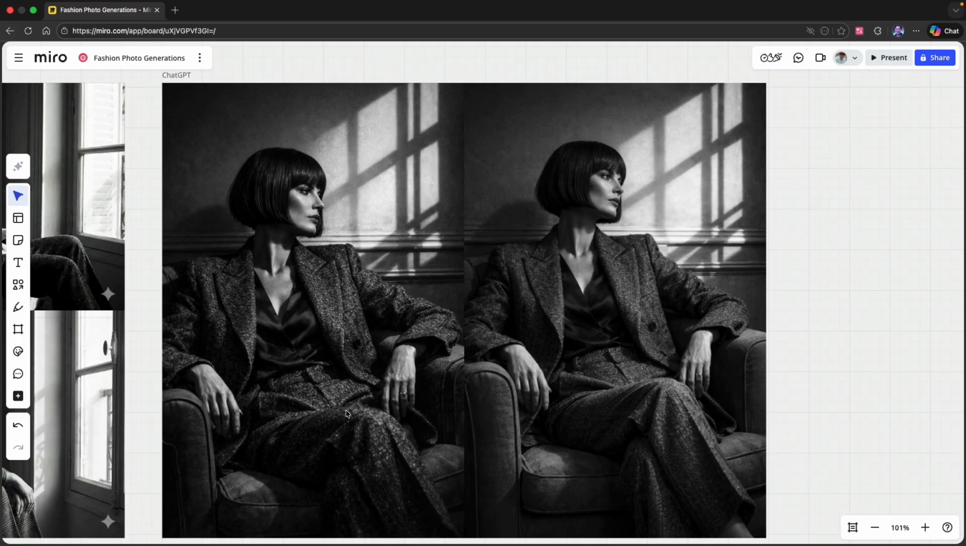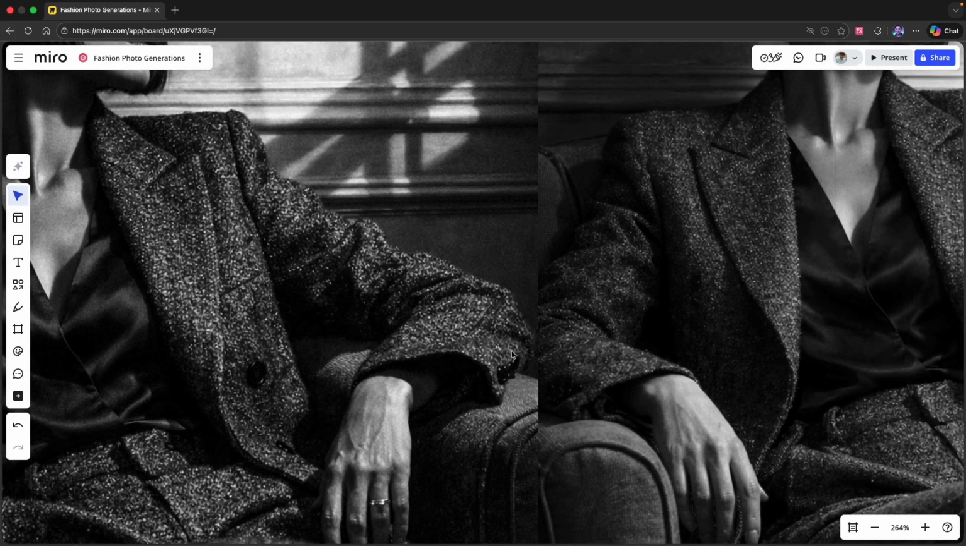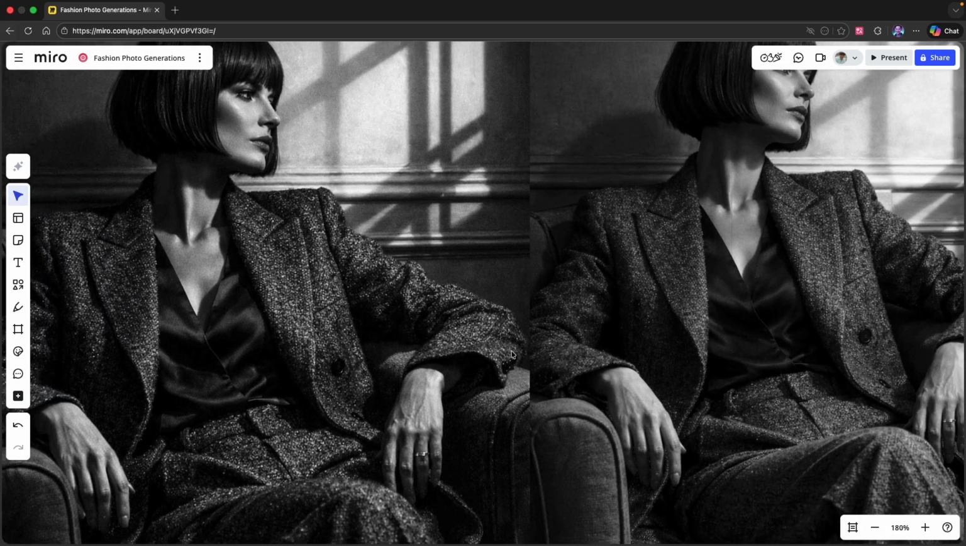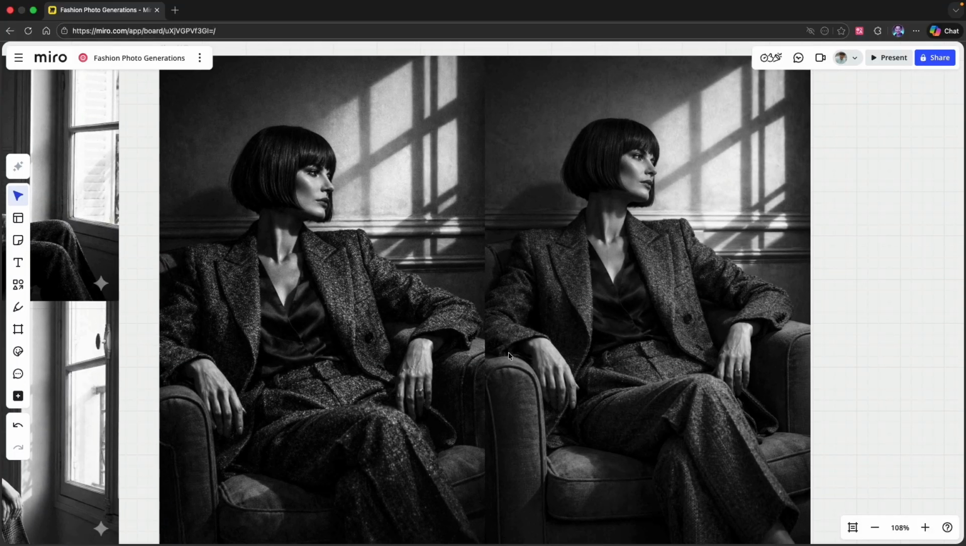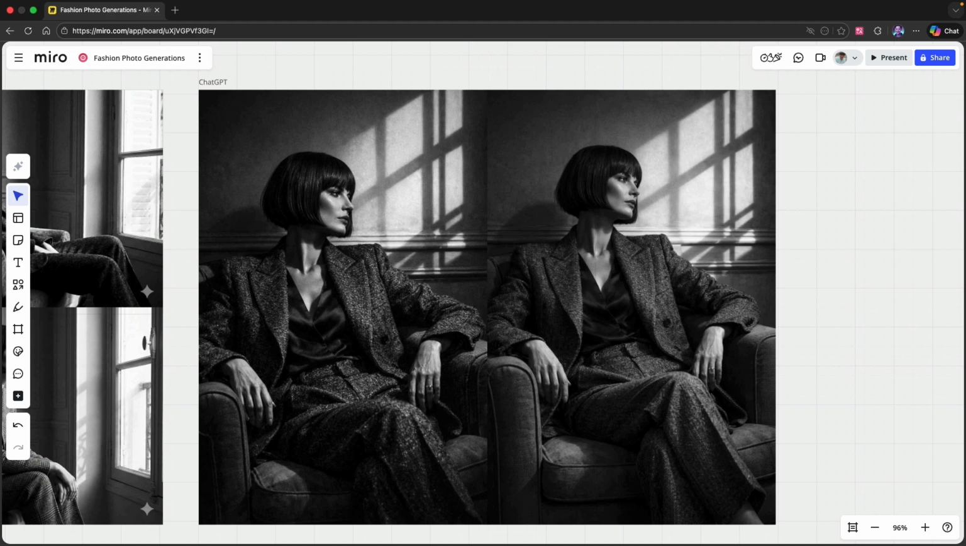The symmetry is strong, but look closely at the suit. It looks like a 3D render, not real wool. It captured the concept of luxury, but misses the reality of it. So, ChatGPT's work is great for storytelling and concept, but it suffers from the digital sheen. It lacks organic texture.